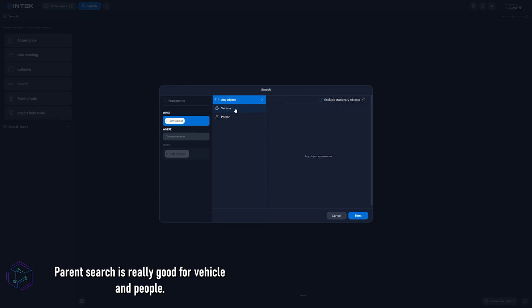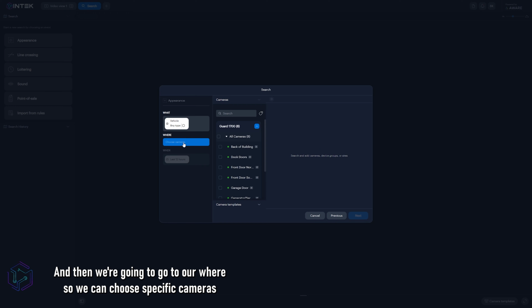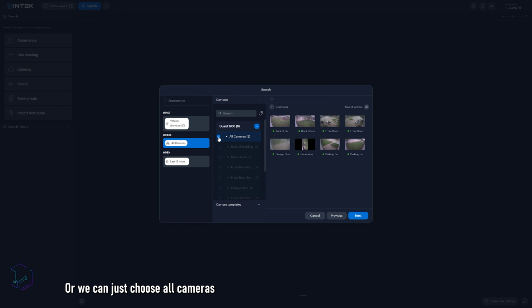Appearance search is really good for vehicles and people. We're going to go ahead and utilize the vehicle one today. We're going to just select appearance, all types of vehicles, a white colored vehicle. So that's our what, vehicle and white. And then we're going to go to our where, so we can choose specific cameras that we want to look at, or we can just choose all cameras.